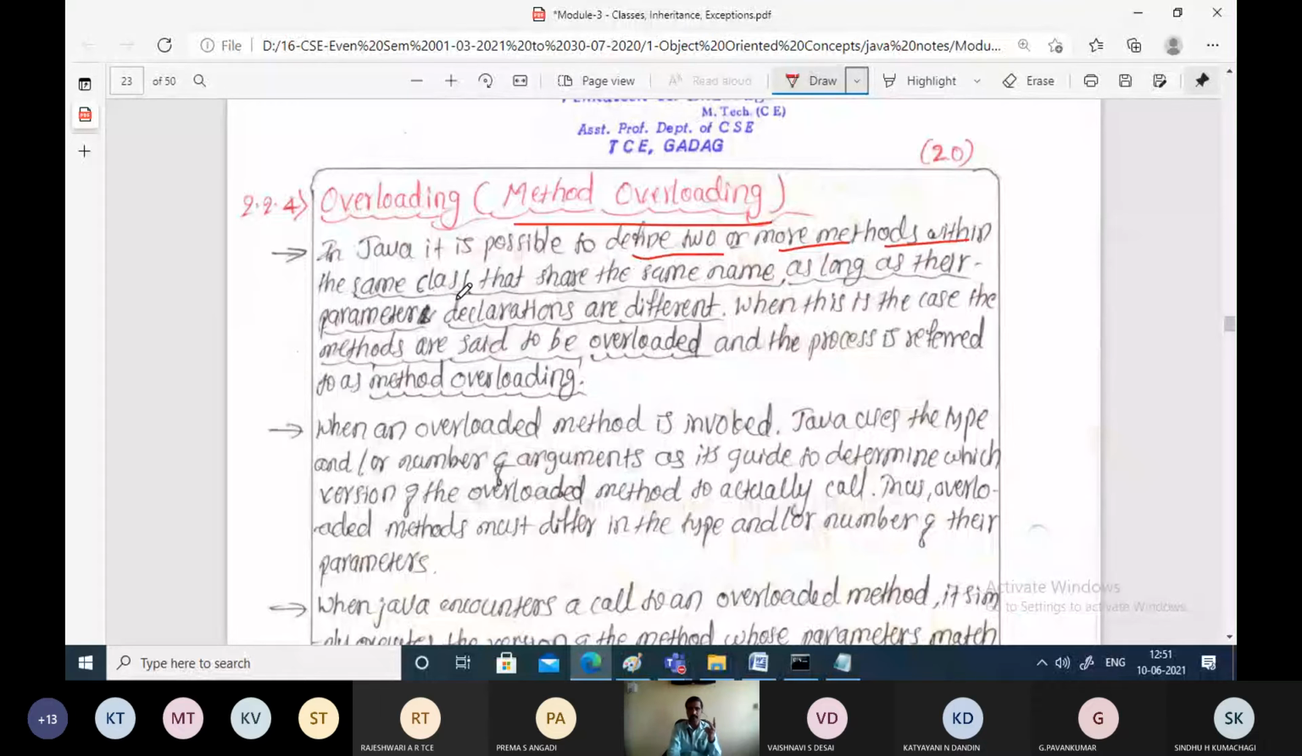Within one class, we can have two methods that share the same name, as long as their parameters are different. They will take different parameters. That is called method overloading. And when this is the case, methods are said to be overloaded, and this mechanism is called method overloading.